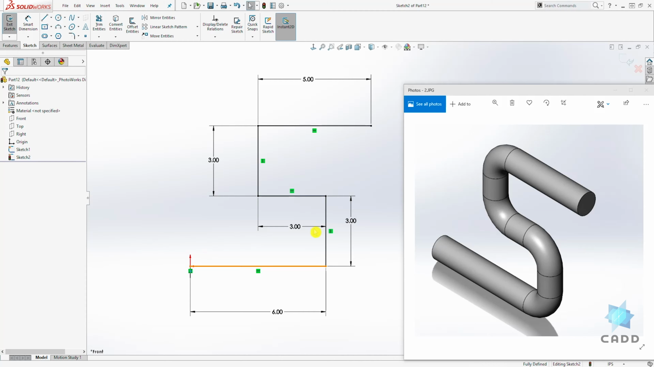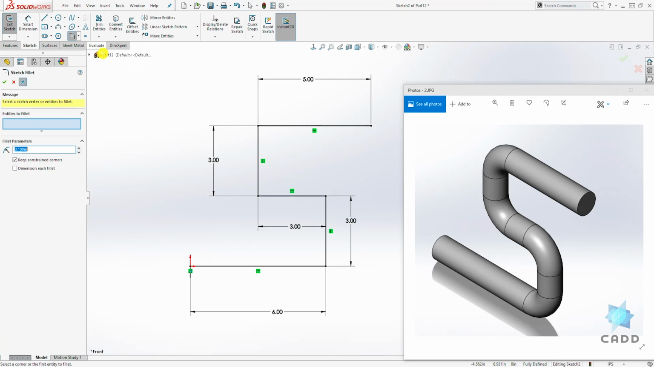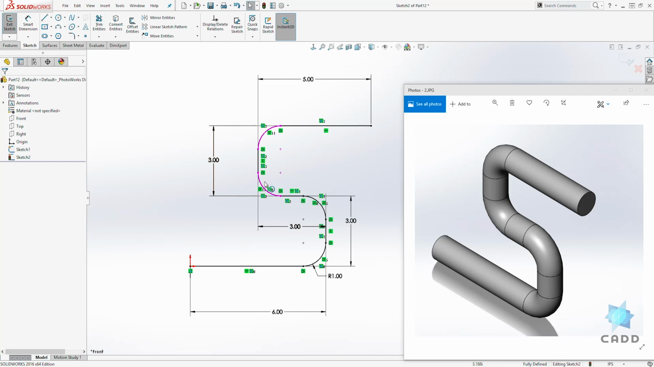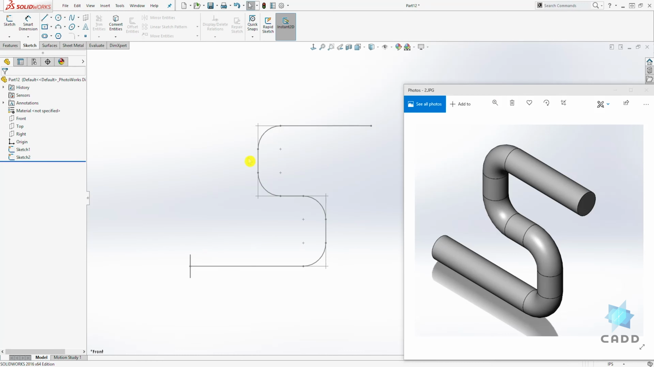But in order to create your sweep, you can't have sharp edges like that. So the next thing we can do is add a fillet. And our fillet size is going to be 1. And we'll select all 4 corners, and we'll click OK. So now we have a fully defined sketch. We'll accept that and exit out.